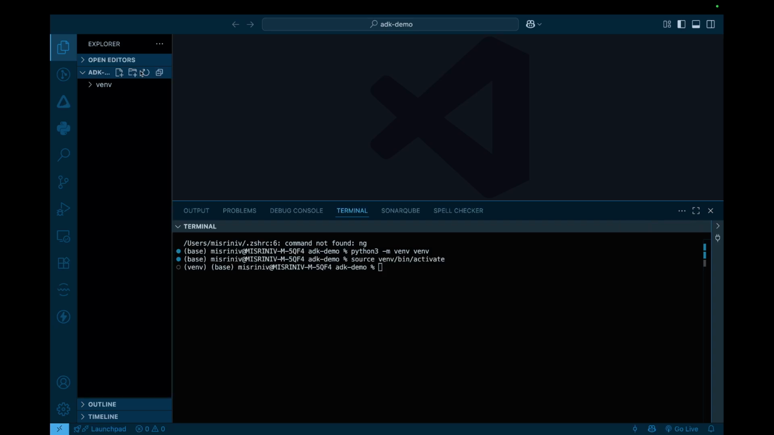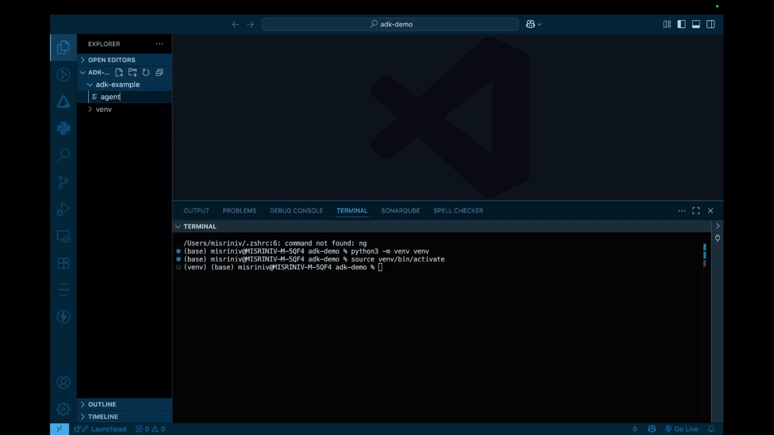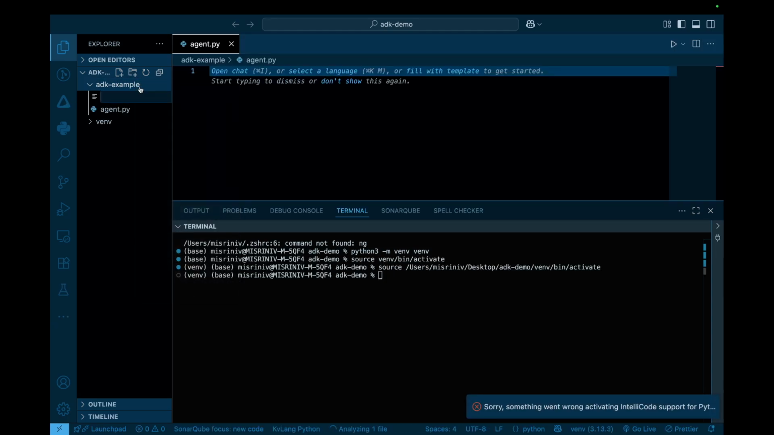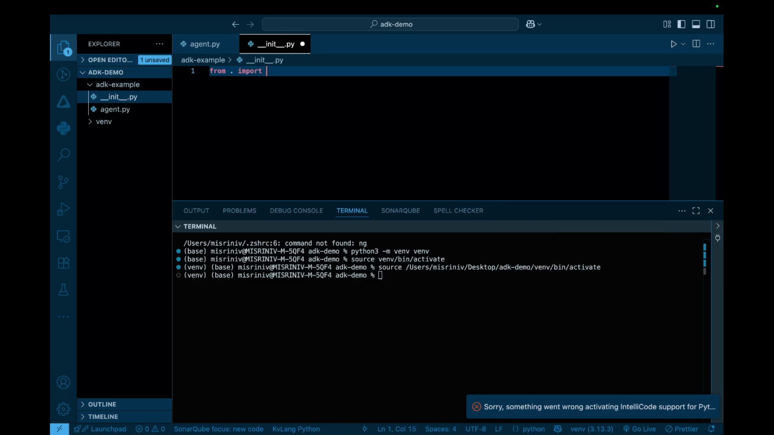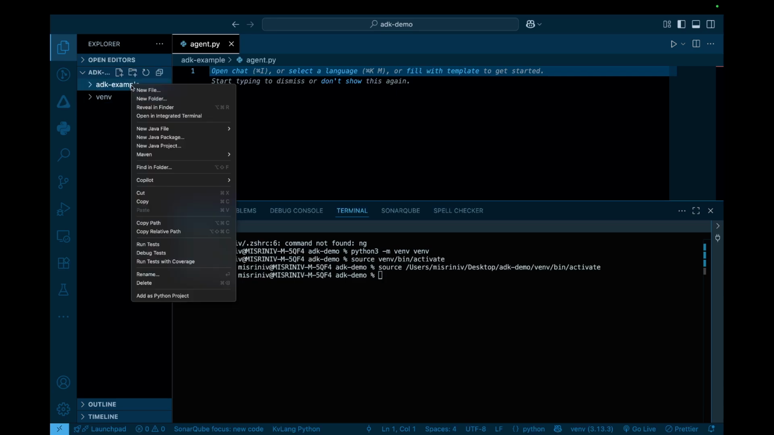I'm going to create one more folder where I will create all of my agents. I will call it ADK example. Here I will have all of my files. Let's take it phase by phase. First, I will have three files: agent.py, where I will write all of the code, and an init file, __init__.py, which is very simple. I just say import agent from dot. That's it. It will be the entry point and it will source us to agent.py.